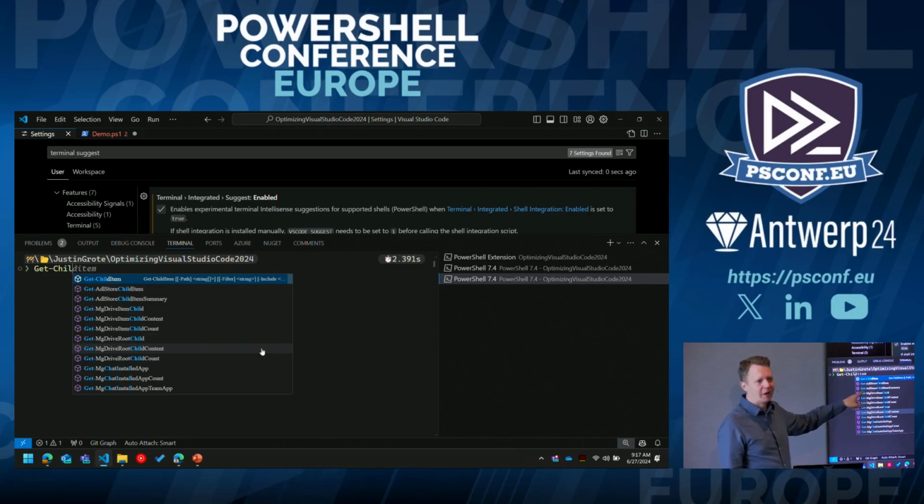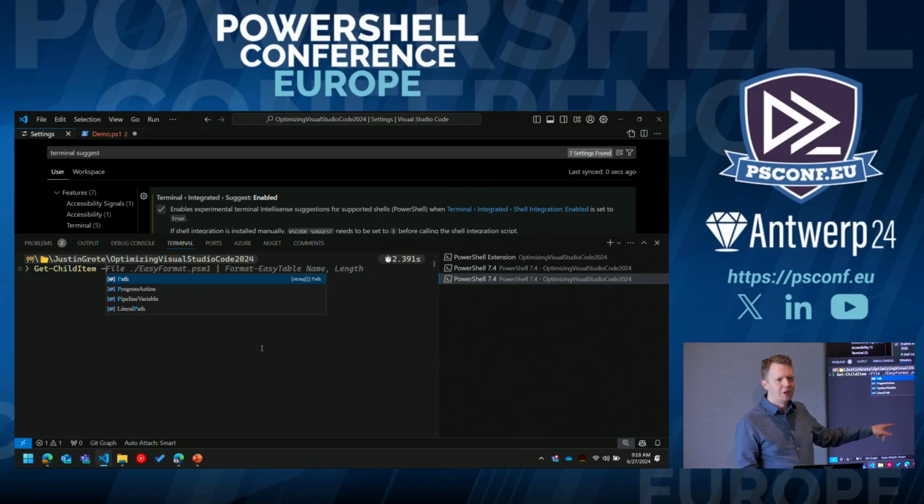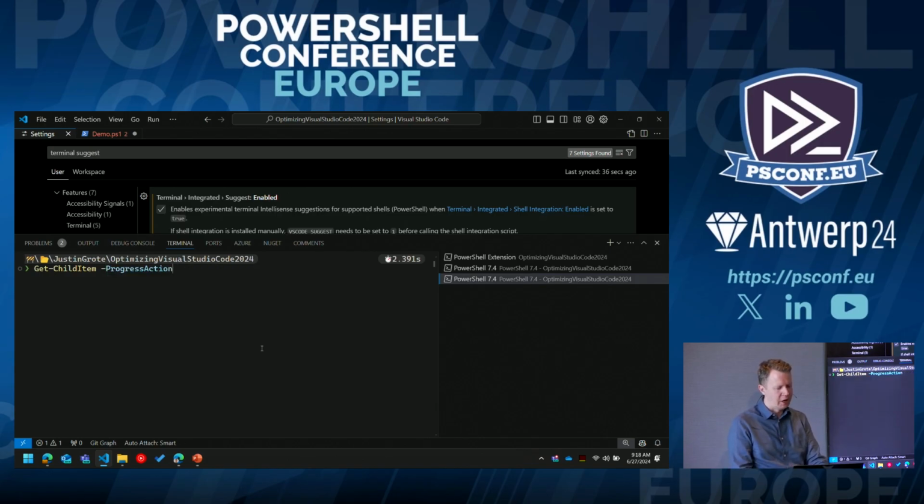There's been a lot of like cool terminals that have kind of experimented with this. But now they actually have it in VS Code. If I do like get child item dash, again, still uses the same completion engine. So this works the same pretty much as the editor does, and all of these completions work the same way. So you have the ability to get this kind of really cool IntelliSense as you're just interactively writing stuff, which is pretty great. There are a couple caveats with it.